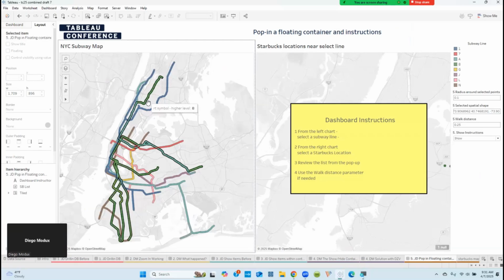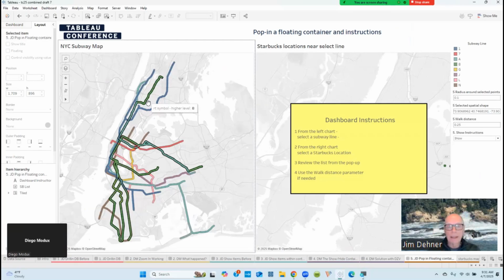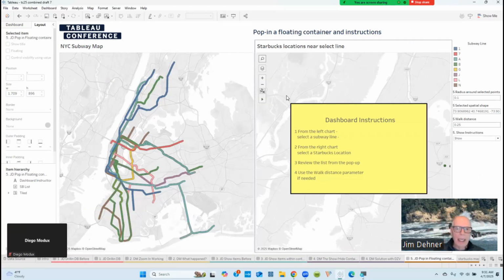Up to now, we've been using dynamic zone visibility to show and hide objects in containers or worksheets. I want to show you how we can do it with a floating container. In this example, I've created two different maps. One is for the New York subway system, showing the lines. The second map is all the Starbucks locations along those subway lines. I wanted to do this so that I could get my cup of coffee in the morning.